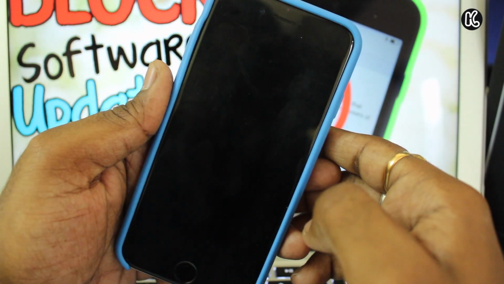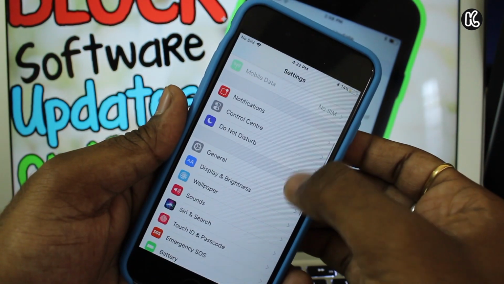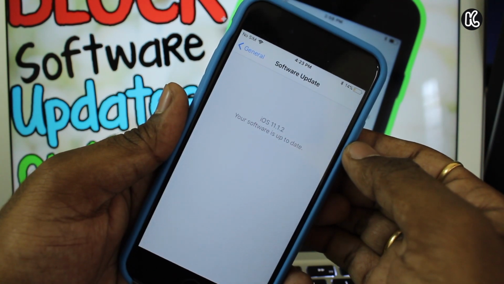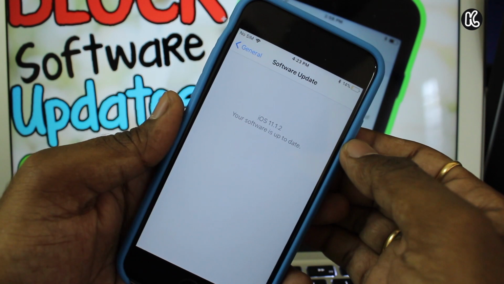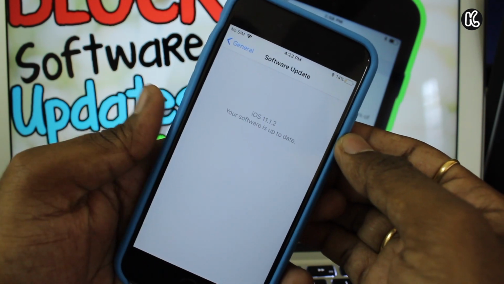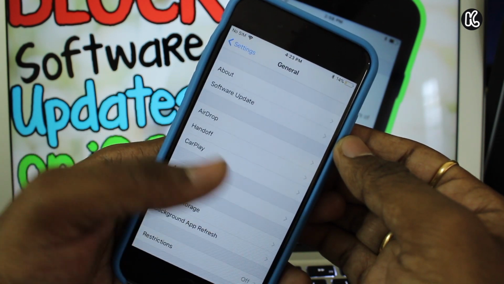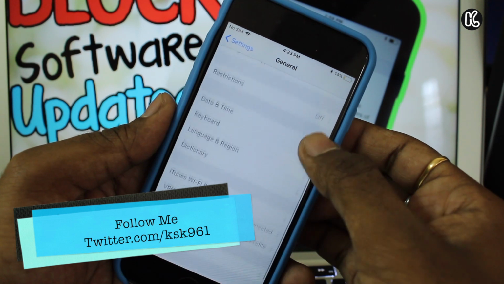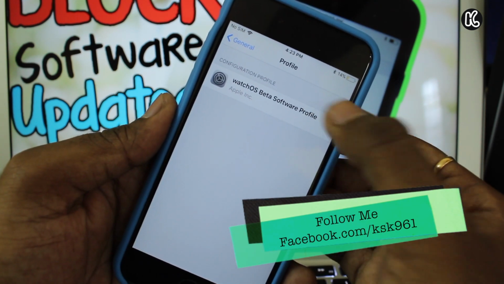After restarting your iPhone, I'm going to go back to the settings. Inside the settings, I'm going to choose General and then click on Software Update. As you can see, it's not showing iOS 11.2.1. So it's working. That means it is currently blocking all of the software updates for your iPhone, and you will no longer receive any software updates as long as you have this watchOS beta profile installed.